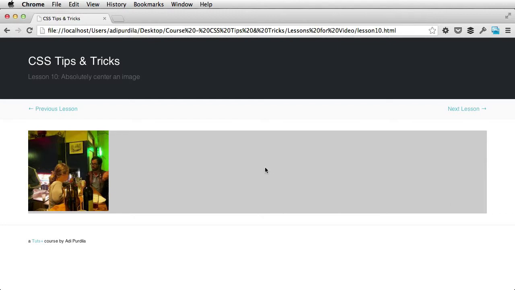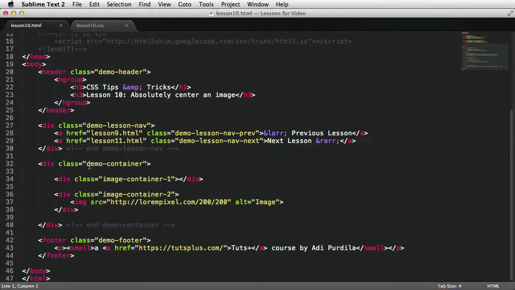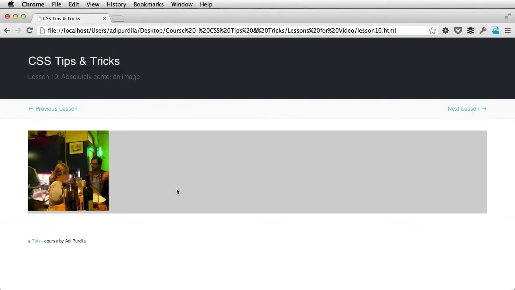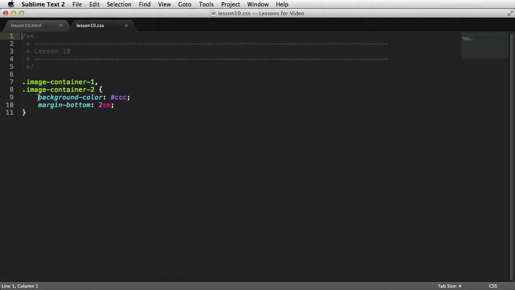First of all, let me show you the setup I have here. We have a first div with a class of ImageContainer1, which is blank, and then a secondary div which contains a 200 by 200 image. In CSS, I just applied a background color and a margin to both containers. So the first method involves background images.